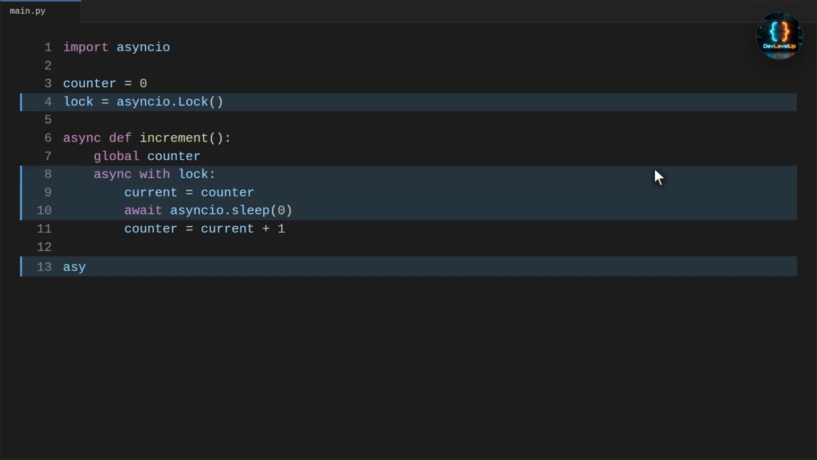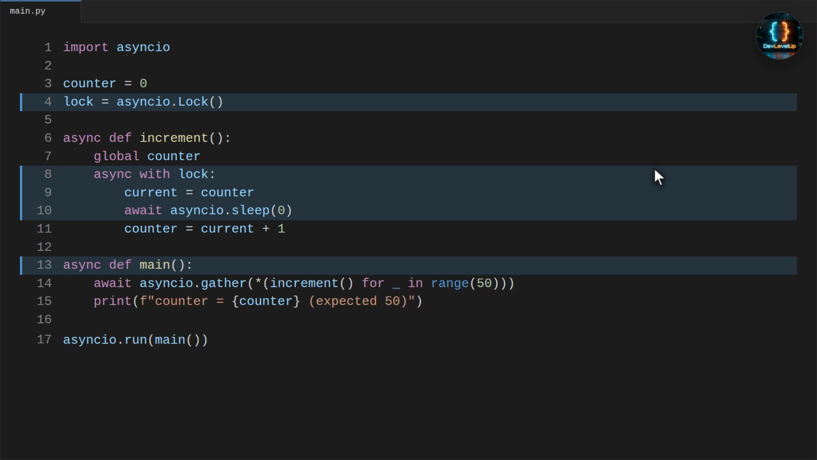Now we are fixing the shared update with asyncio lock. Only one worker can enter the read modify write section at a time, so each worker sees the latest counter value. Run the protected version and the final count is exactly 50.